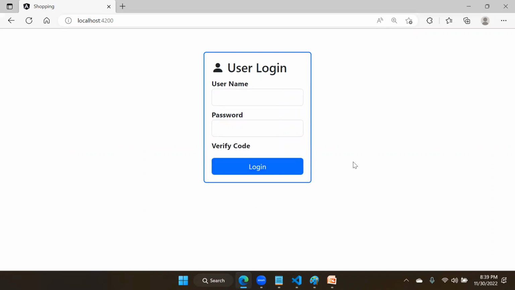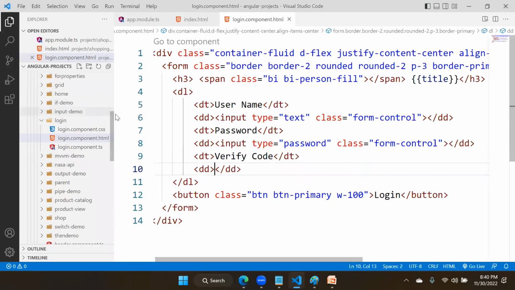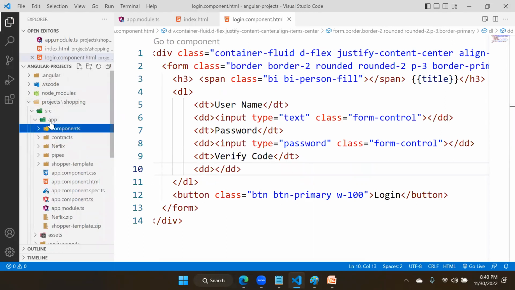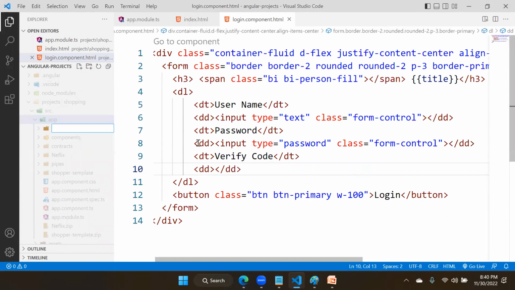Now, how do we do that? How can we handle it? I need this everywhere I have register, login, change password, anywhere I want this CAPTCHA. Then you cannot write the code for CAPTCHA everywhere. Then what you do is create a service and inject it into any component you want. Let's create a service now. Let's go to the project folder. In the app, I will add a new folder called services.